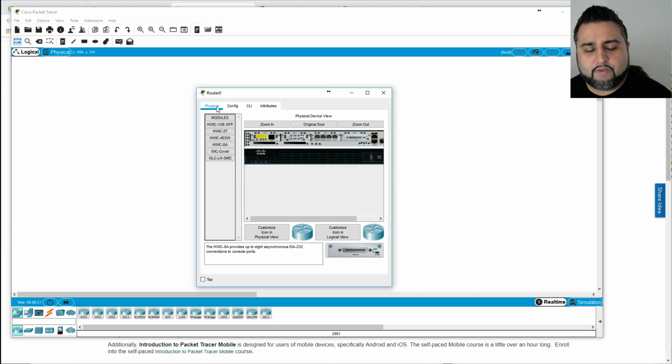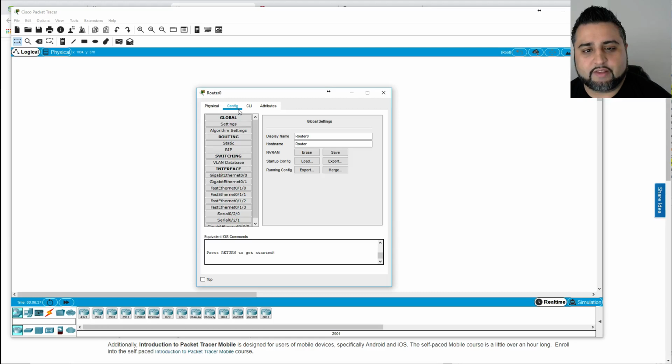So that's what this physical tab shows you. It's literally a physical representation of the device, and this is also where you can add modularized functionality to it based on what's needed. In this case, we just added more ports to it. This config tab goes over some generalized configuration settings.